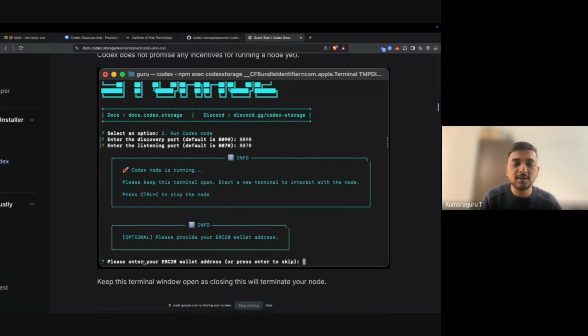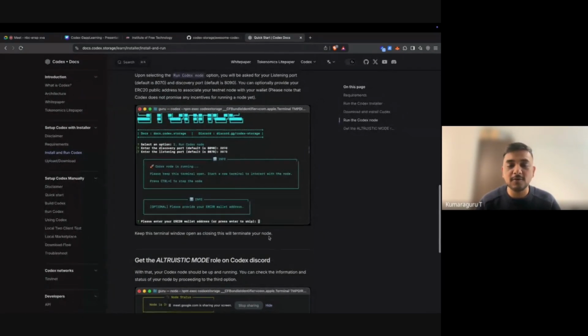And after that, you have an option to couple your node along with an ERC20 wallet address, just so that we know who is running the node. So you can simply drop your Ethereum address over here if you wish to. This is completely optional. This is just to know who are our early stage contributors who wish to run our node. So yeah, this is completely optional. But if you do that, you can couple your ERC20 address with the node.